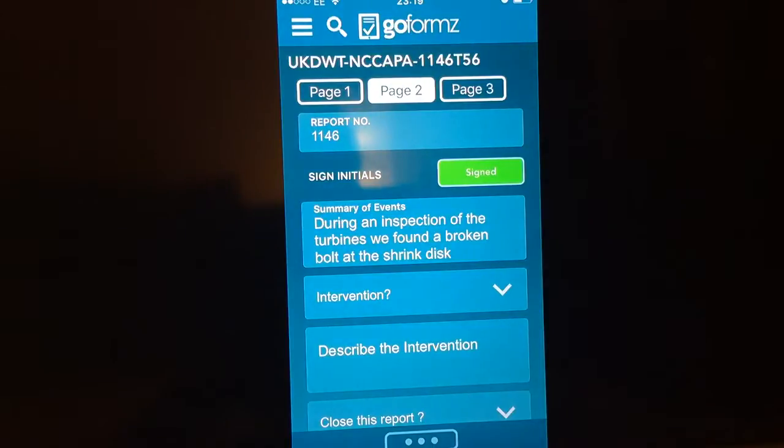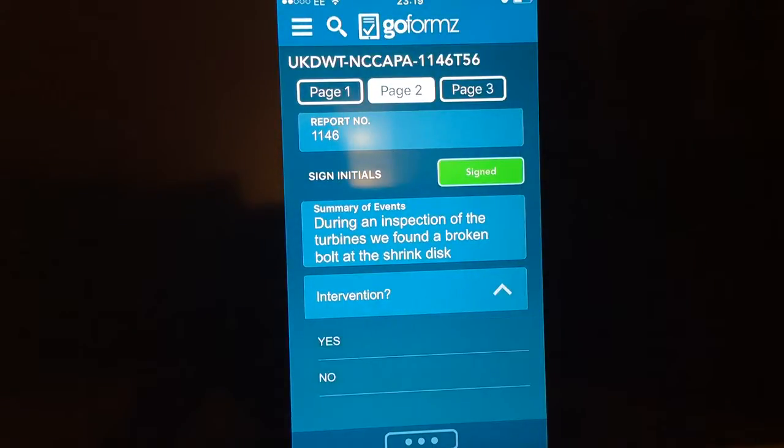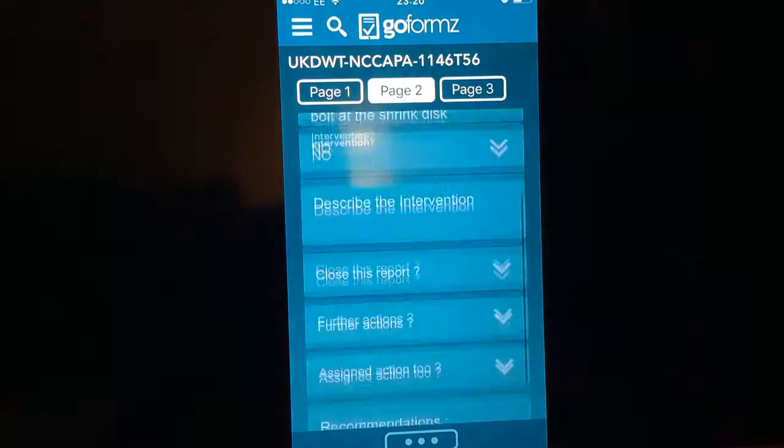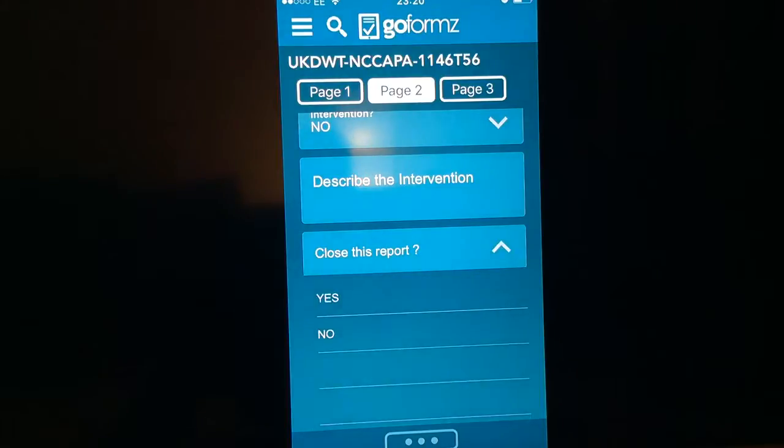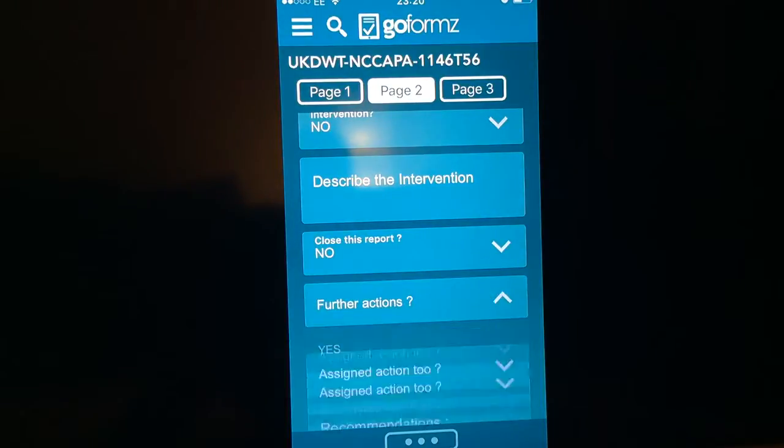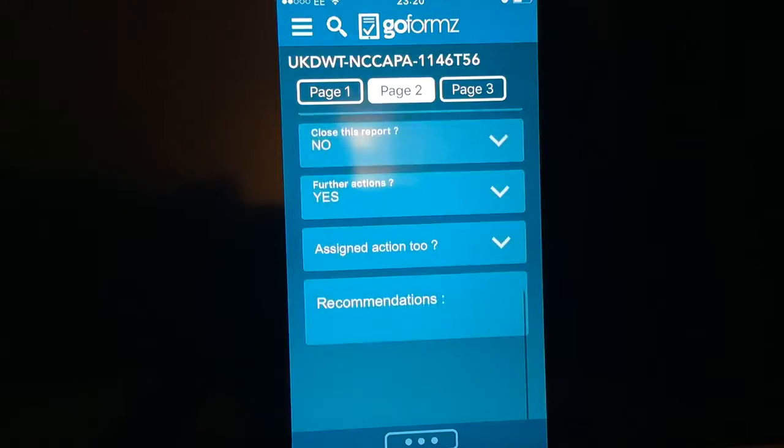And we could have had an intervention here. Was there an intervention? No, there wasn't. If there was, we would describe that in the next text area. Now, can we close the report? Well, no, we can't, because there are further actions required.